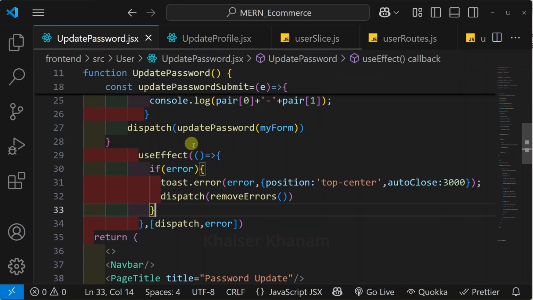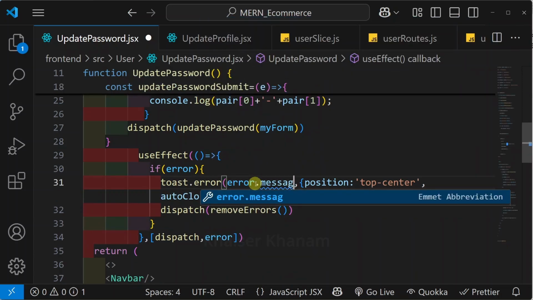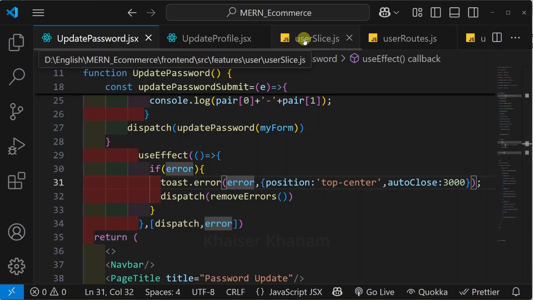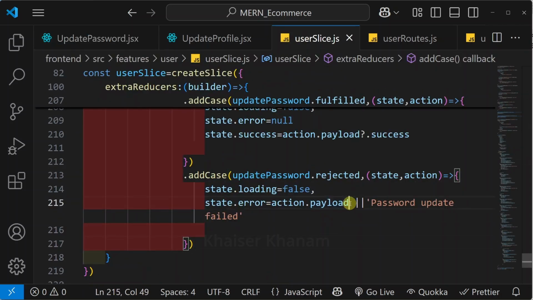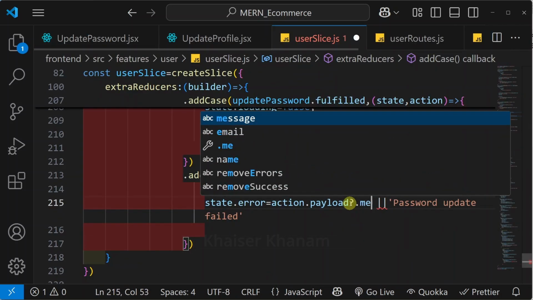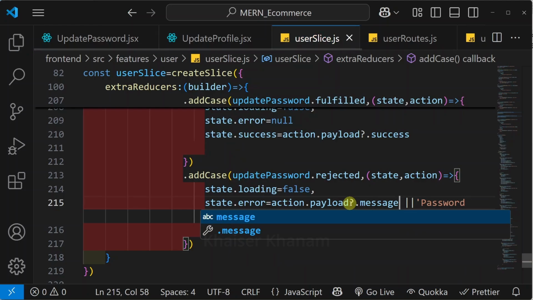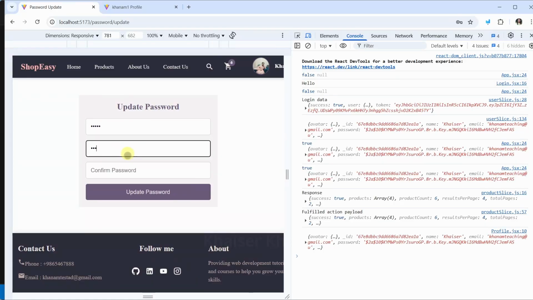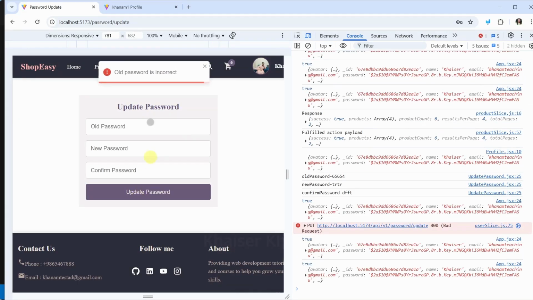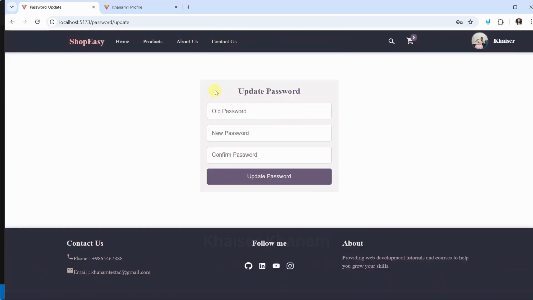So what I will do, I will come to updatePassword. Inside this, I will be passing message. So what I will do, I will come to user slice, and inside this, I'm just going to access message. Now I will be giving some random password. Click on update. Okay. Now successfully, I am able to get the result.